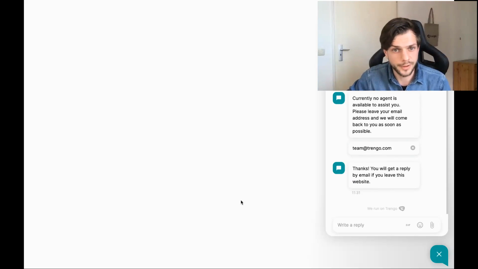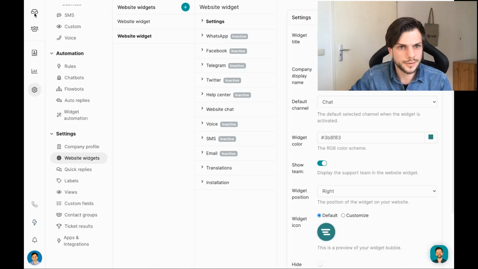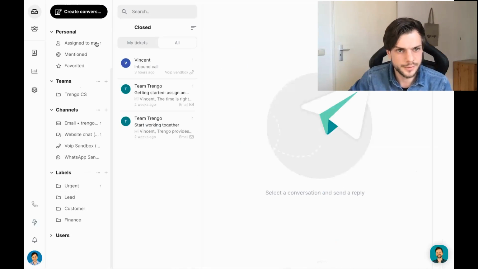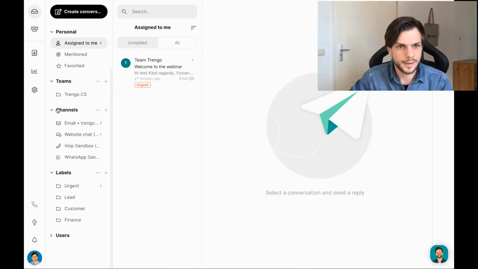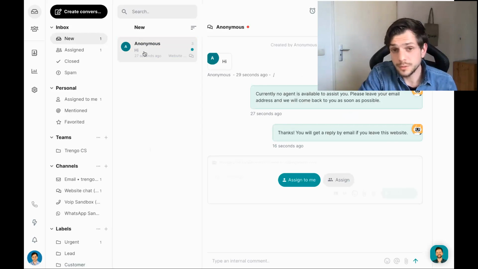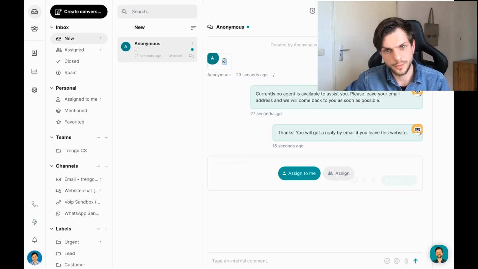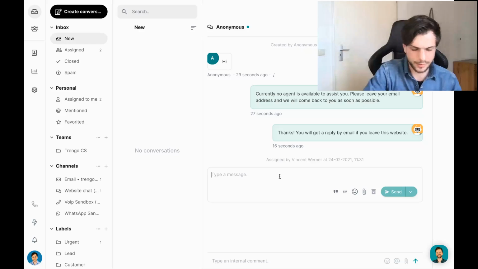So now let's get back to the Trengo side, how that looks in Trengo. If I go to the inbox, I'm assuming to have received a website chat. And let me check, here it is. So this is how the messages of website chat come in. You see that it's basically the same layout as email, except that it is a conversation. So messages in white are of the customer, green is what I say, or well, in this case, the widget says, and then I can assign it to me to start conversating.